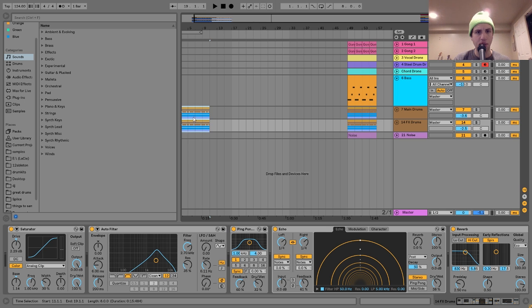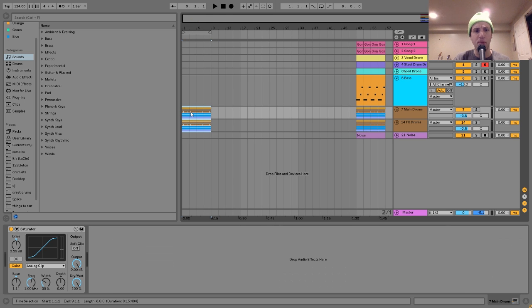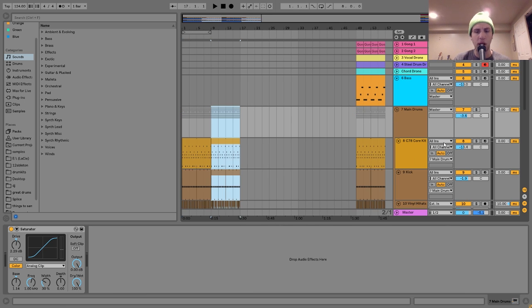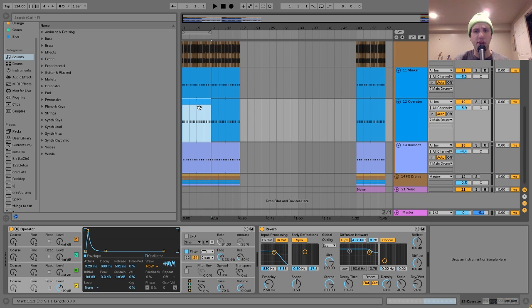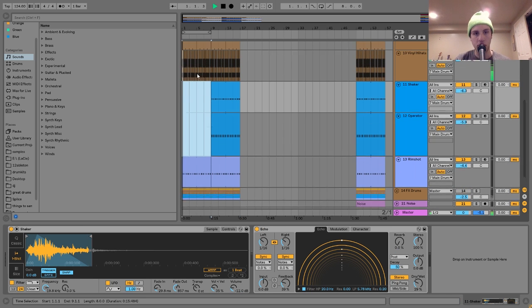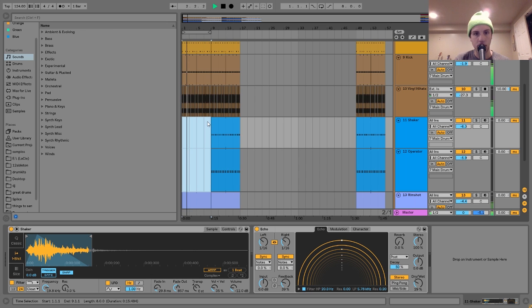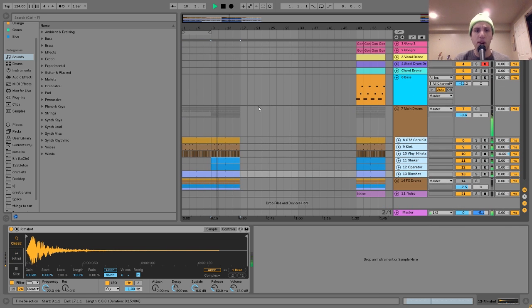I'll take it and maybe in the first 8 bars, I'll cut out some of these. Let's just mute this effects drums thing. But yeah, in the first 8 bars, I'll take out this shaker and the hi-hat, and then we'll just have these. And then in the second 8 bars, those will come in.